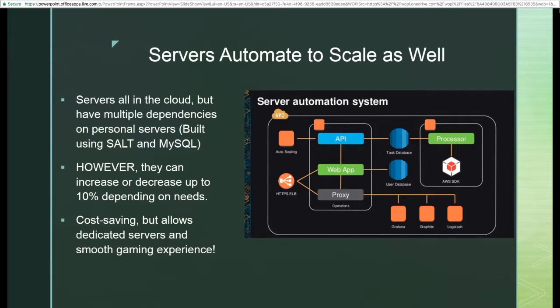So with that, after talking about how game development is used in AWS, my associate Forrest is going to talk a little bit more about a personal project that he's used in AWS.